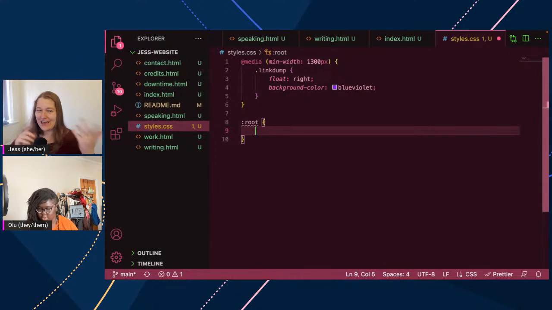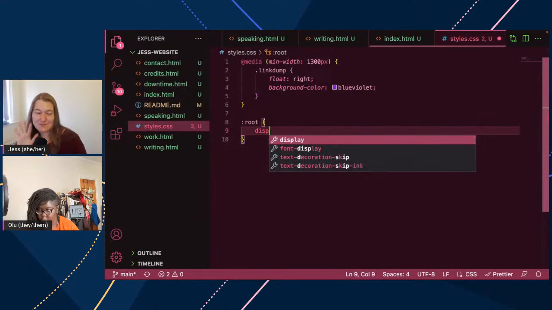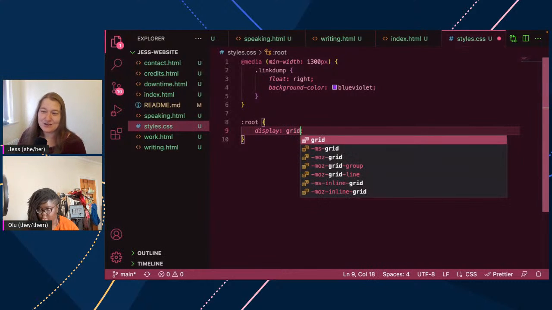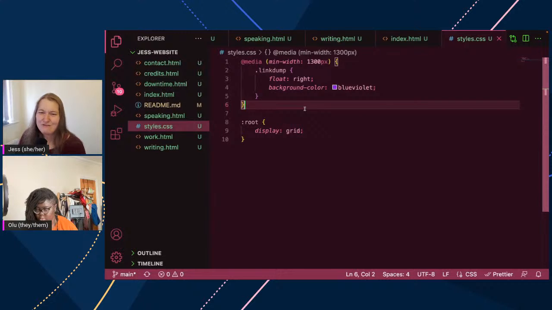So root is this really cool pseudo class. What root's doing is saying, I don't have the time to specify everything on this page. When I say root, I mean anything in this HTML document. I want these rules to be the boss of this whole document. Everything's fine.